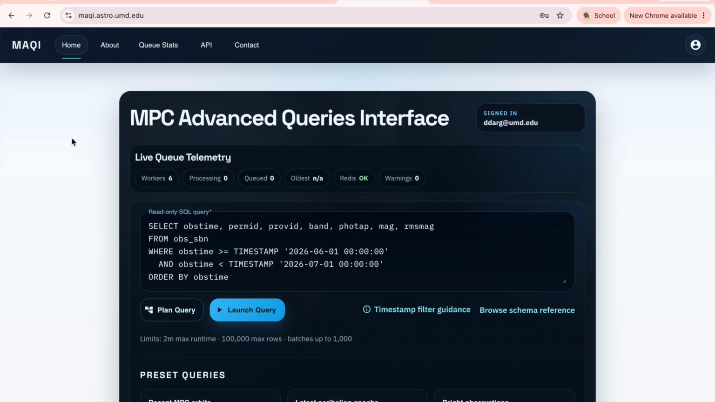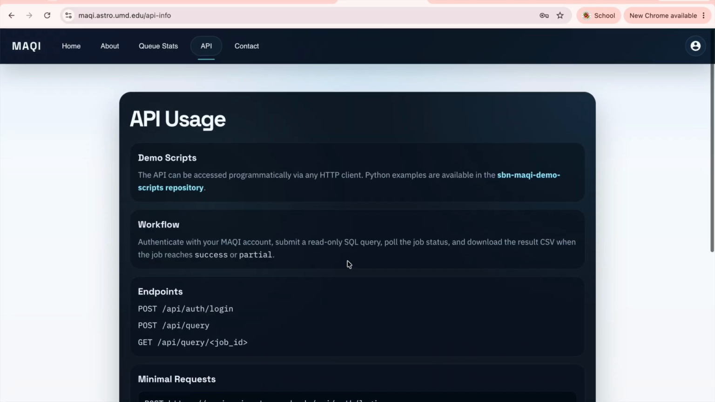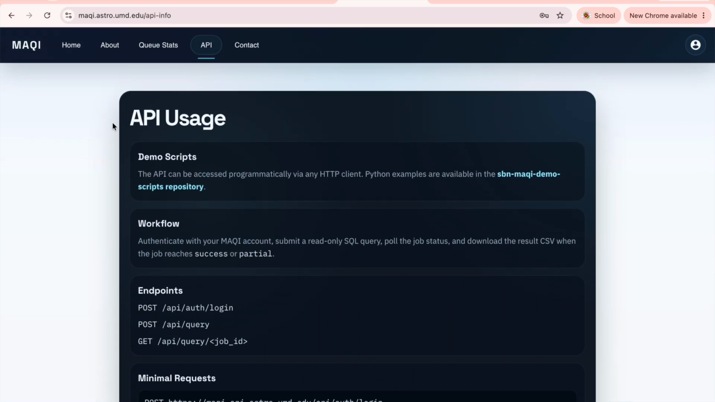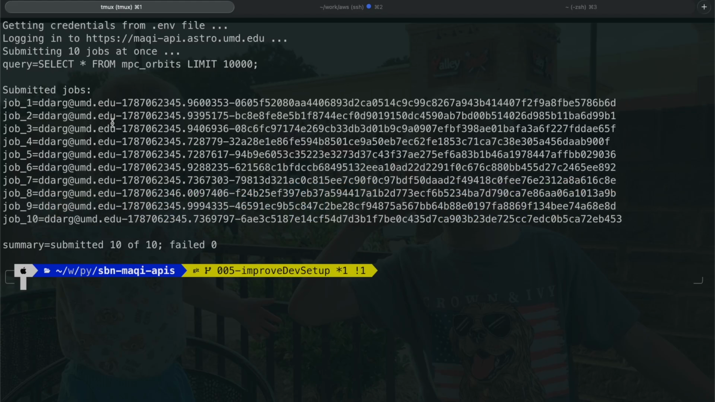Now, of course, most power users are going to want to not work just through the browser, but they're going to want to work through the API. So the instructions are here as to how to go about setting that up. I'll do a quick demo.